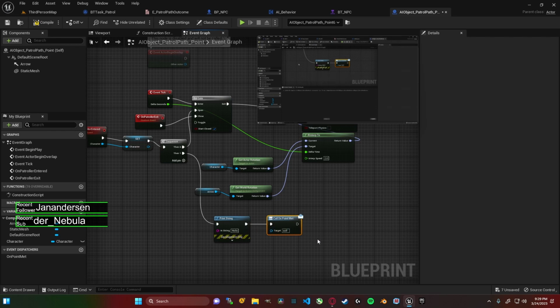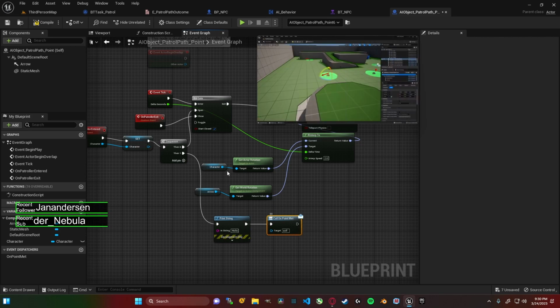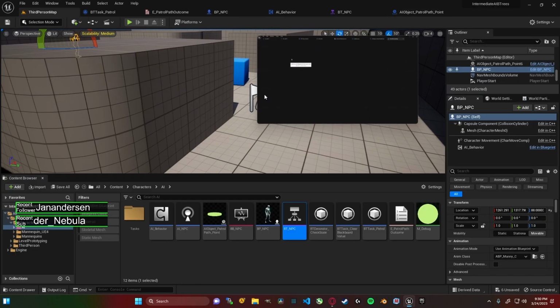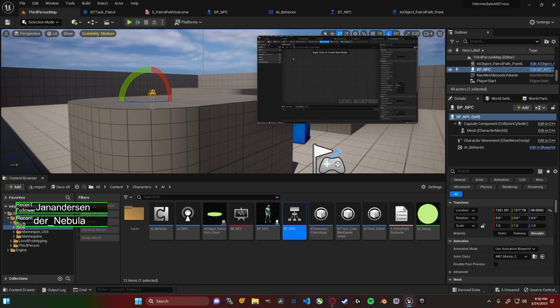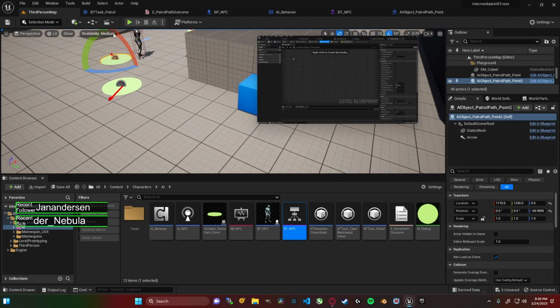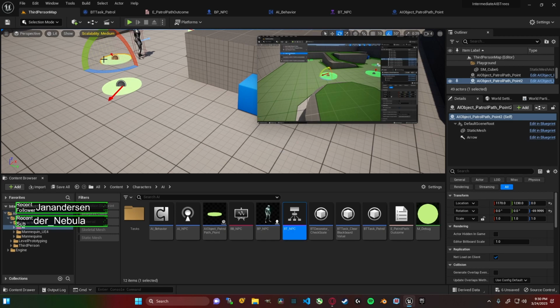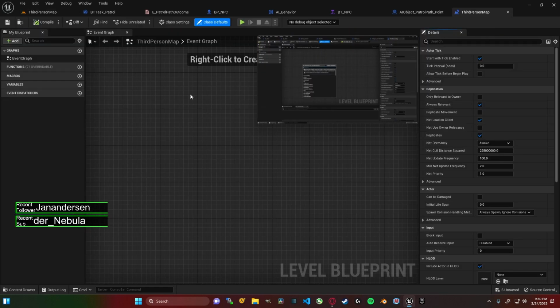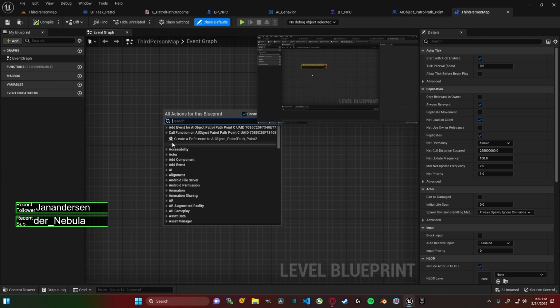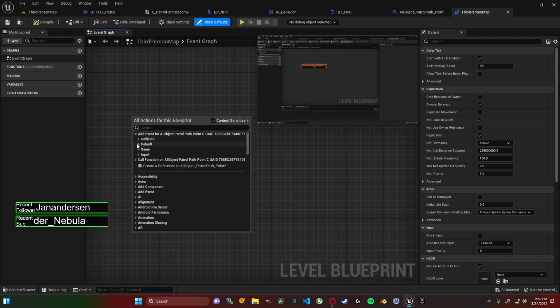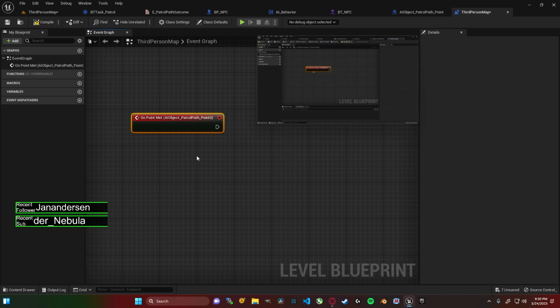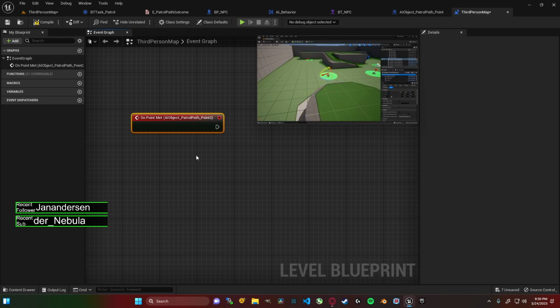So if I've got a specific event I want to happen at a certain point in the game, like when he enters this point, I want an explosion to go off, I can easily do that now because I can just select the patrol point. Go into the level blueprint, and then I can right click and add an event. Default, and there's my on point met. And that means that will trigger when this gets called.